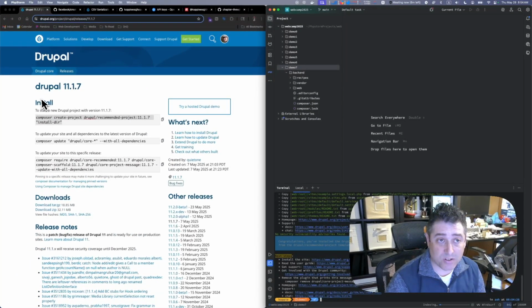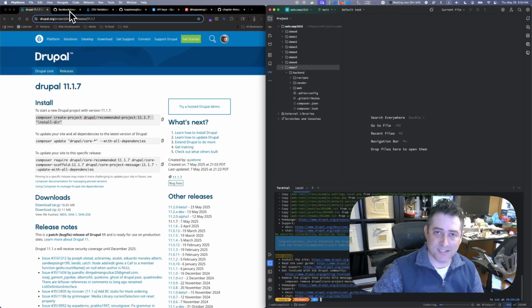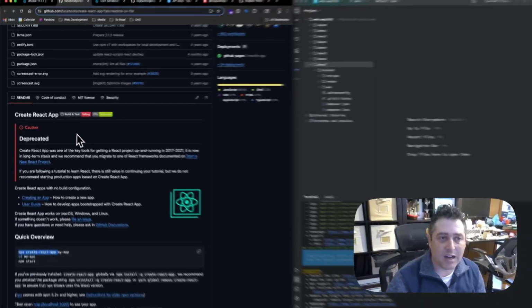We need to install React, the front end. We'll come back to Drupal. Obviously, we're not done installing Drupal. There's the database and the config and all those things. We'll get to it. But before we do that, let's install the front end.